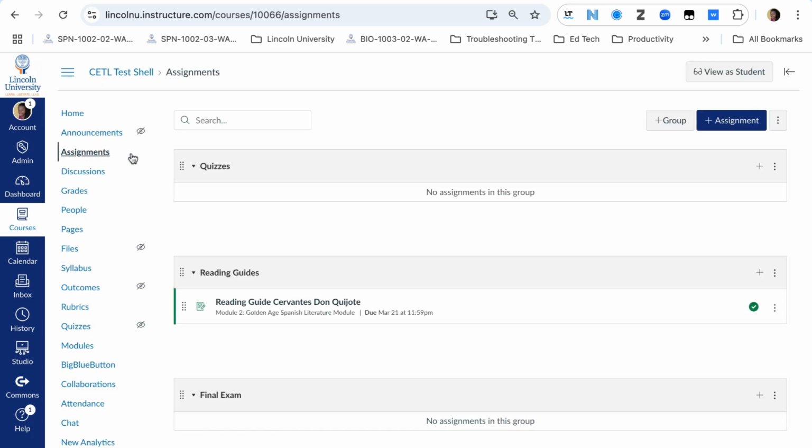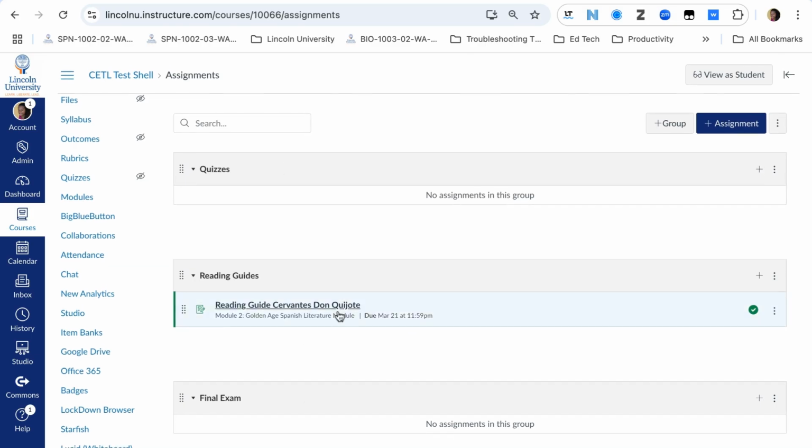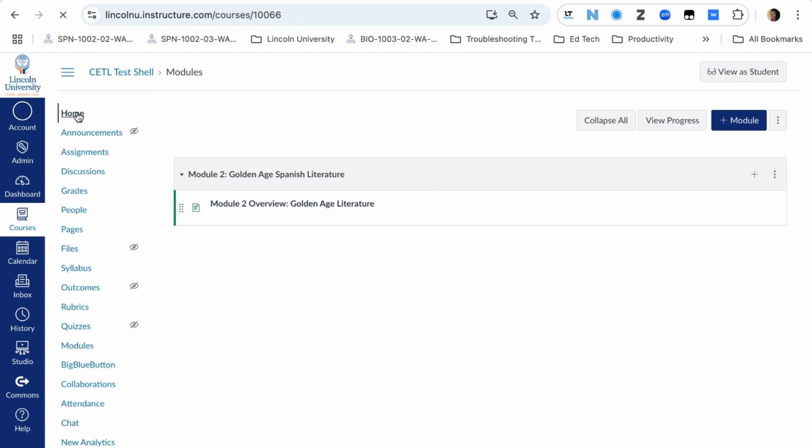And by the way, I actually recommend not making this visible to students. I don't make assignments visible, or pages or files or quizzes or discussions, because I believe that for easy student navigation, it's best to hide those things and then use the modules so that students can access everything they need in the order that they need it. Let me just show you really quick what I mean.